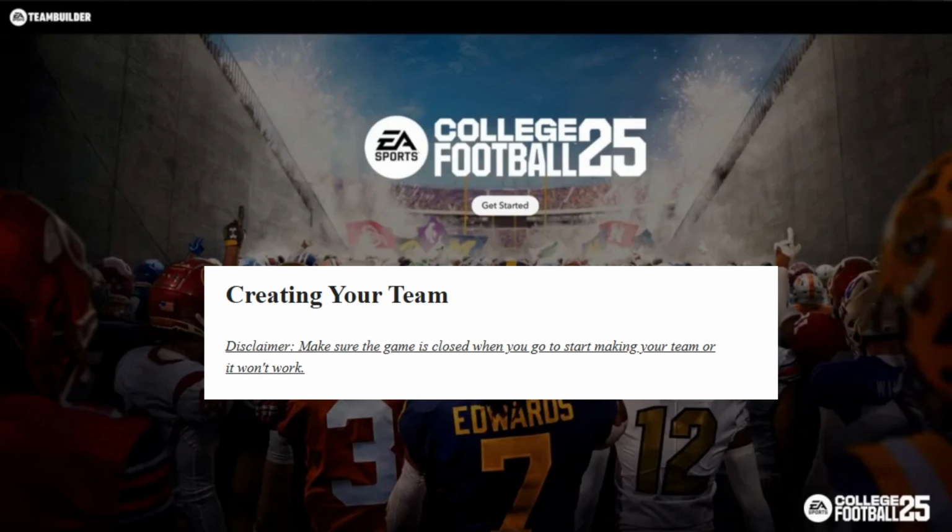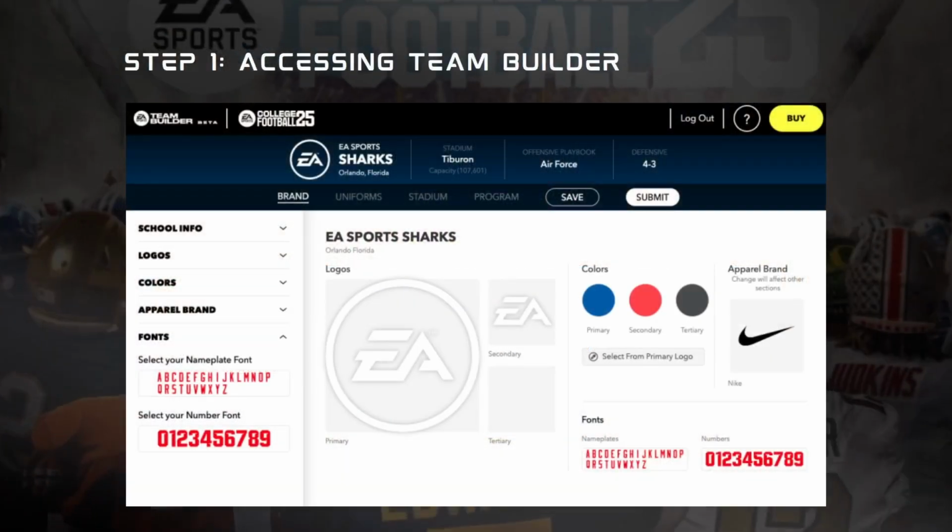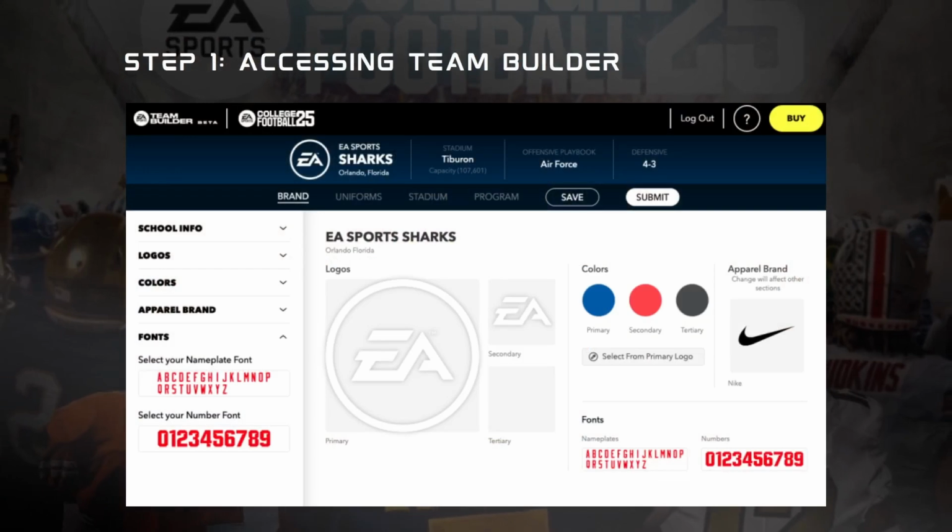First, grab your computer and head over to your favorite browser. Search for the Team Builder College Football 25 and click on the official EA link. Make sure your game is closed before starting this process. Once on the site, log in to your EA account and hit the Get Started button.